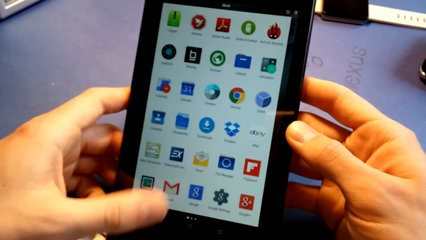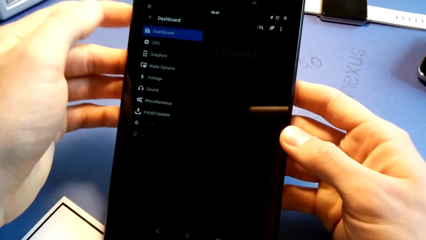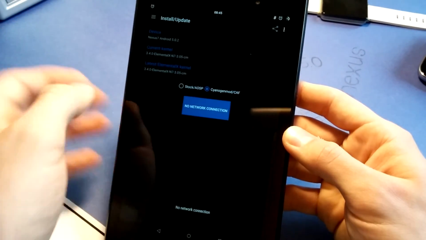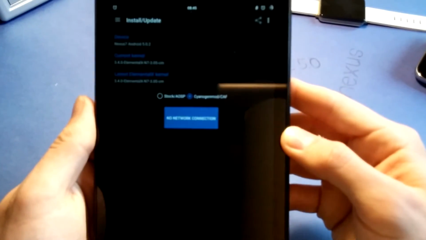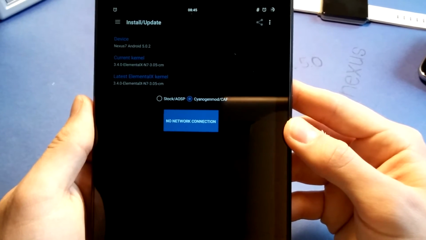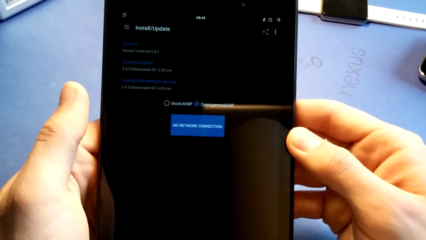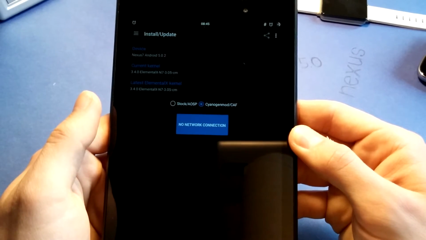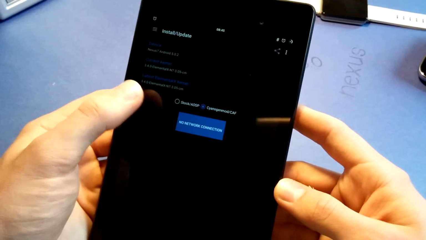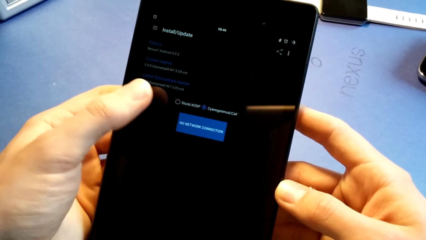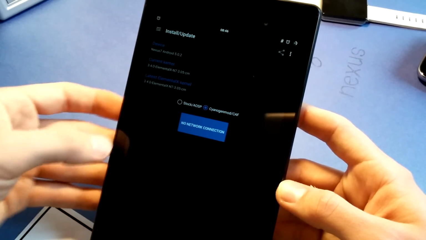So kernel installation is easy. You can use the ElementalX kernel app for installing the kernel itself. As you can see here, you have to differentiate between stock AOSP or CyanogenMod. Restriction Remix ROM is based on CyanogenMod. Keep that in mind. So stock AOSP would be the original factory image of your device, which can be rooted also. This is the latest ElementalX kernel, as you can see. I'm using the latest, and this is my device.